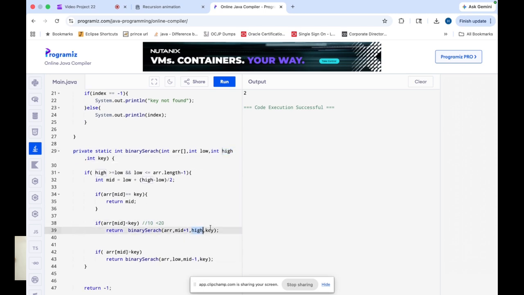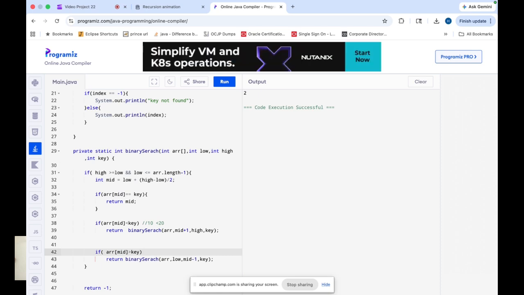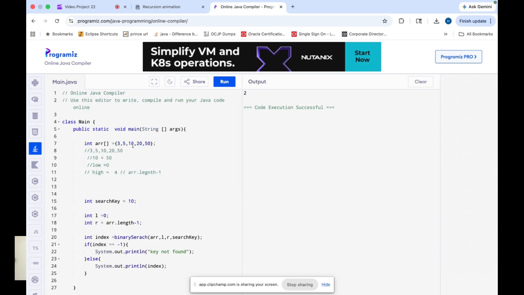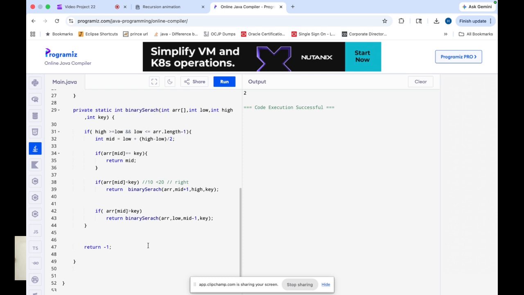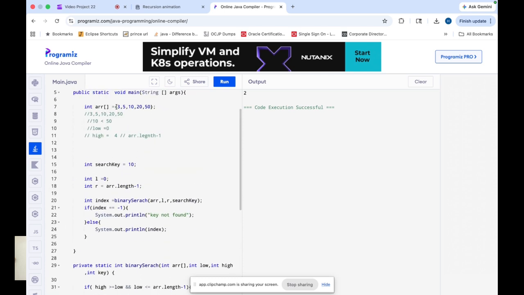Similarly, if array of mid is greater than the key, it means that the key is towards the left side. In that case, your low will remain the same, and high will become mid minus 1. It means you're trying to search towards the left side. In the earlier case, you search towards the right of the mid; in this case, towards the left.